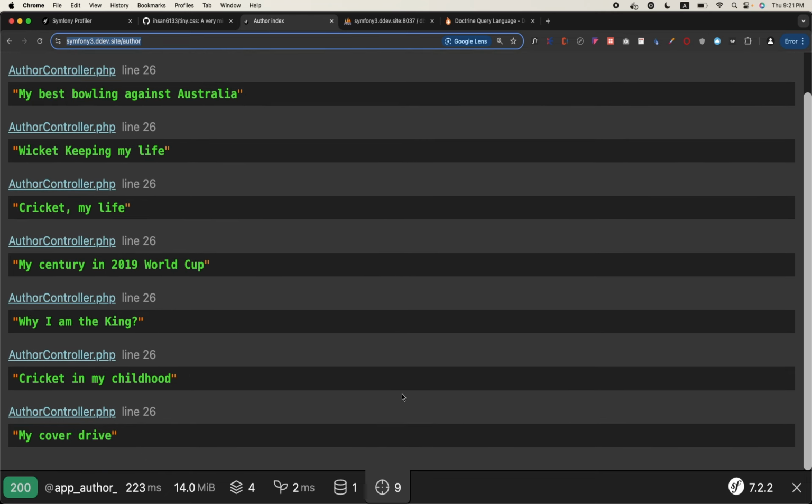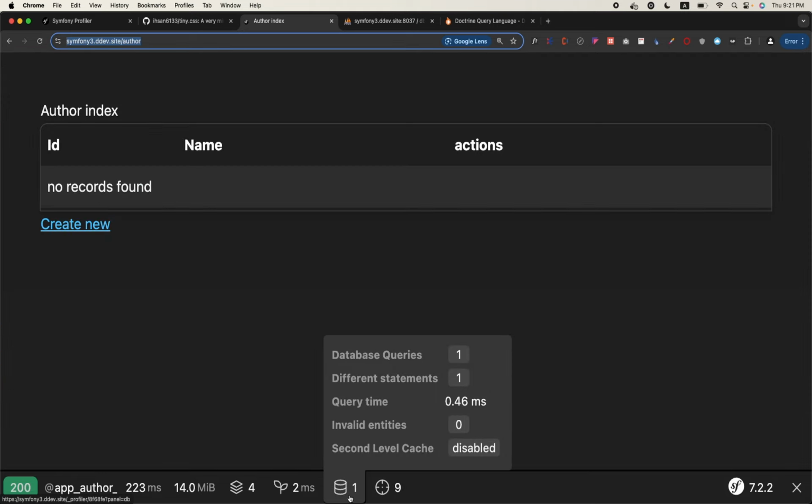But what's the difference? Before we implemented this query builder join in the find all method, it had been using multiple queries for the selection. And right now it is using only one query for the selection. That's the answer I wanted to hear. So you can see now there is just one query. Yes, this is that n+1 problem solved.